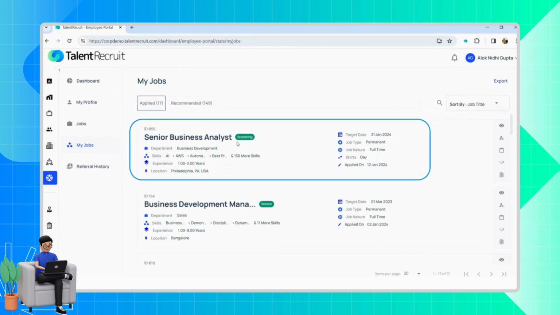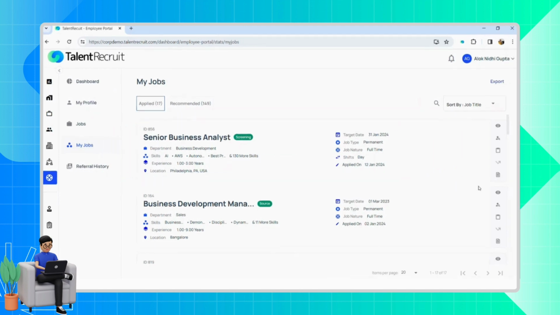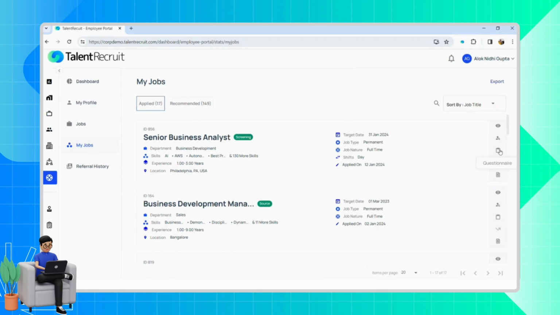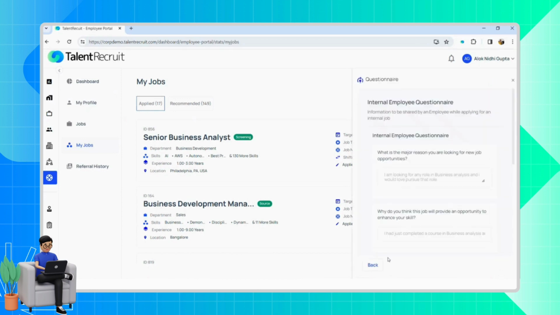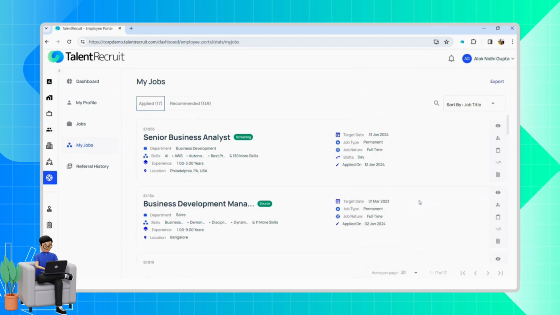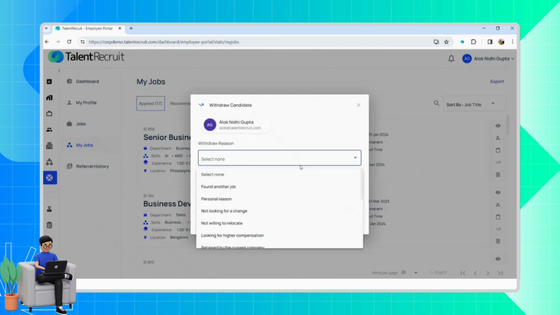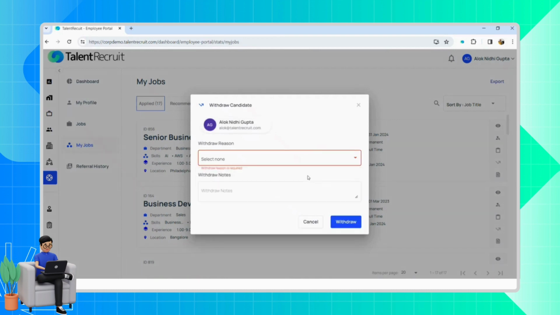So you can see here now the employee has reached the screening stage. The employee can additionally submit documents if required at any stage of the application. The employee can have a view of the questionnaire submitted by him or her earlier. And at the same time, if any self-evaluation was shared earlier, or at any point of time, if the employee thinks he or she wants to withdraw from this particular job, he or she can do so and choose the reason for that, and it will be notified to the recruiting team that this candidate has withdrawn from this particular job.